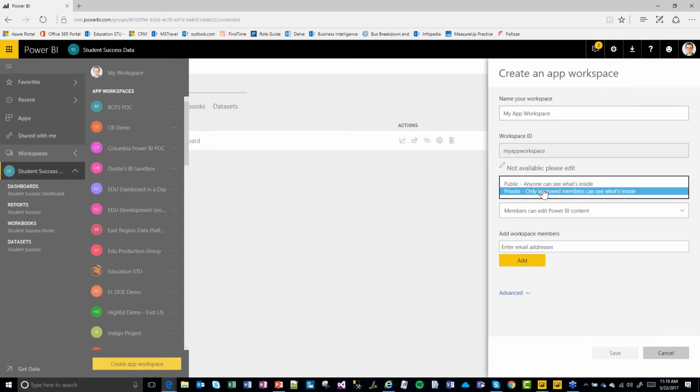You can set up the permissions here. Should this be a public workspace or a private? If I set it as private, only approved people that I add can see what's inside. And then you can set up the permissions level as well. Should that be edit permissions or read-only permissions there? And then I can come in here and add the workspace members. So who should have access to this, to be in this app workspace.